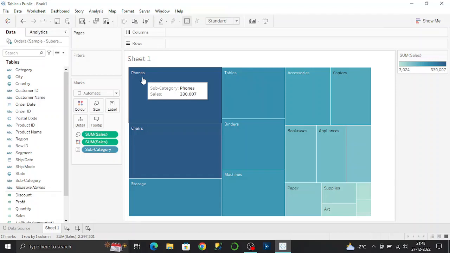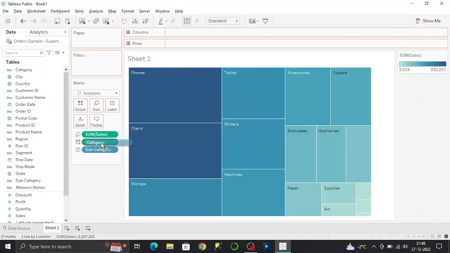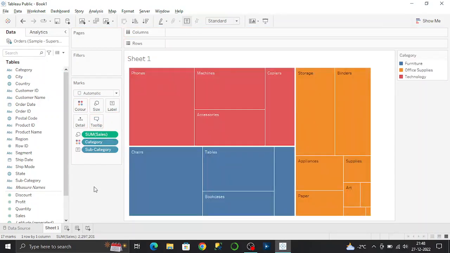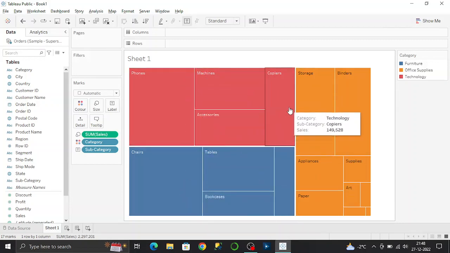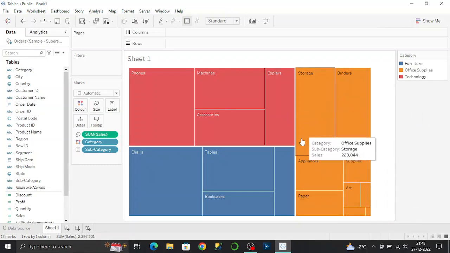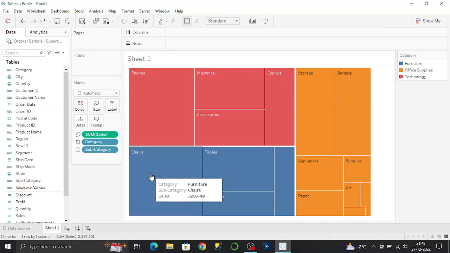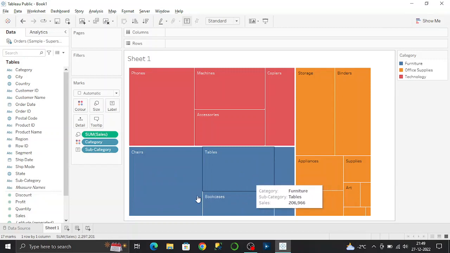It's very easy to identify here, but there are different use cases for this. Like if you want to use multiple dimensions or multiple measures for this, let me drag category to color so it will be easy for you to understand. See how it divides the entire data set into different categories. So these are the subcategories within each category. Within furniture, these are the subcategories that you have. Within technology, you have the subcategories over here, and within office supplies, you have the subcategories. The bigger the rectangle, the maximum the sales.